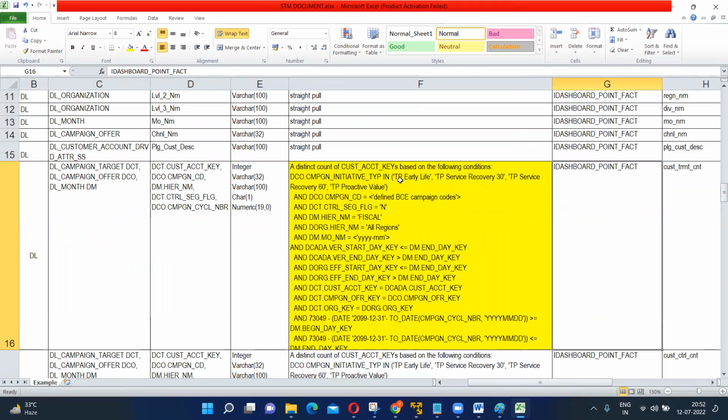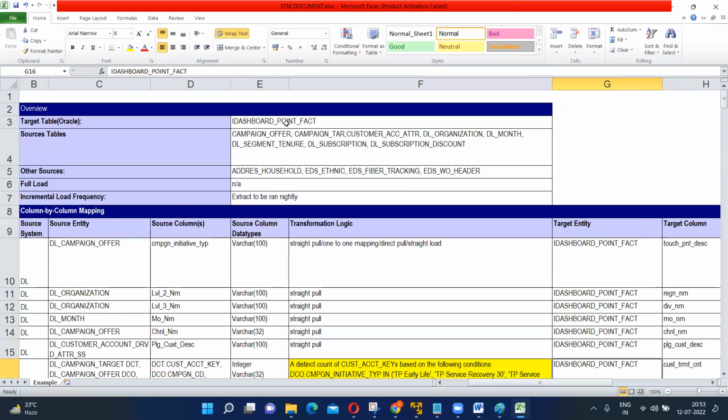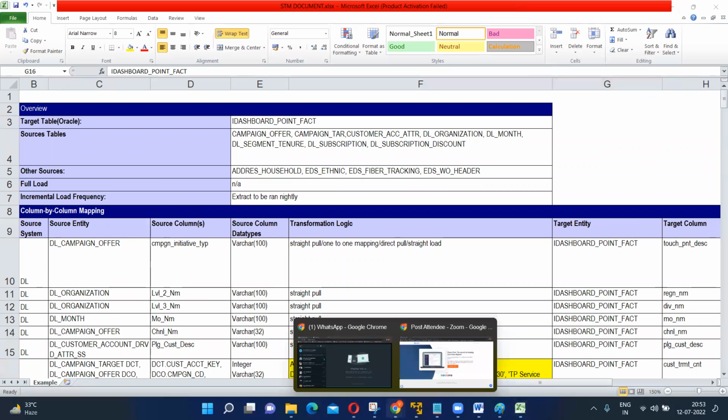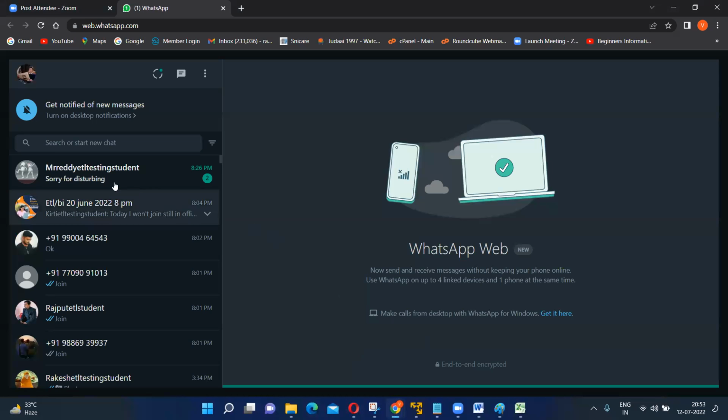And this is how, based on the transformation logic, we'll prepare our validation query, and we have to validate the data from the source to the target. Now, how to prepare the validation query and how to do the validation, that we will learn separately, guys. Did you understand this STM document, guys? Tell me yes or no. Yes.